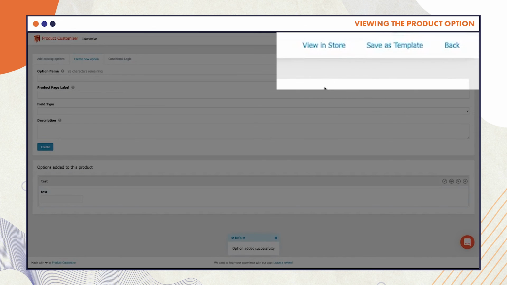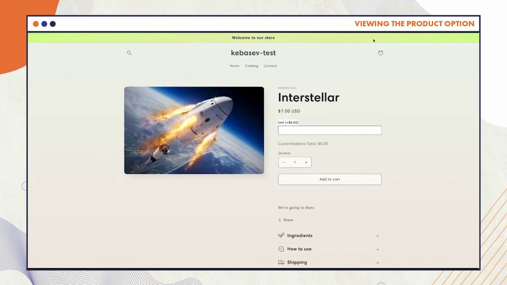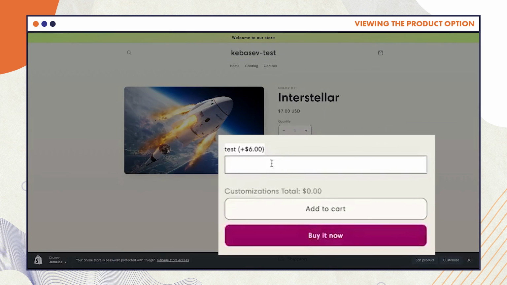Once you're finished, you can check this by selecting the view in store to see if the options were added successfully.